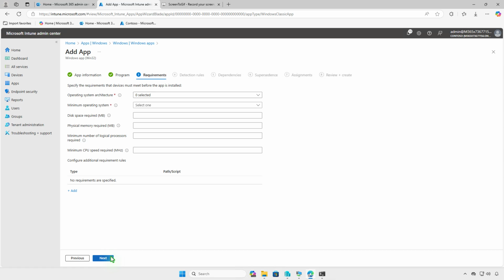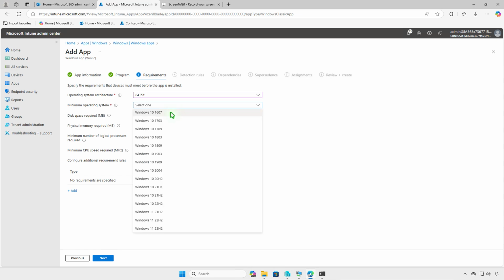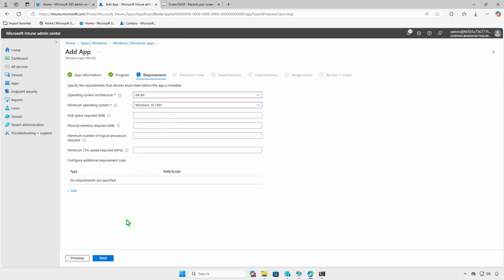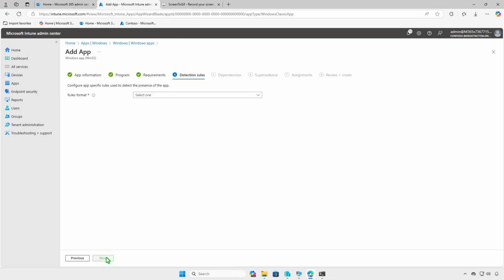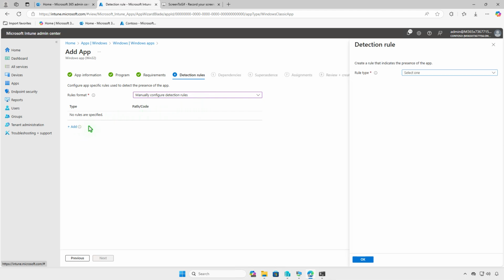On the requirements page, configure the conditions that devices must meet before the app is installed, such as the operating system architecture, minimum OS version. Detection rules let you verify if the app is already installed. You can choose to use a custom detection script or manually configure a detection rule. In this video, we'll use the manually configured detection rule option. Select MSI as the rule type, and the product code will automatically populate.